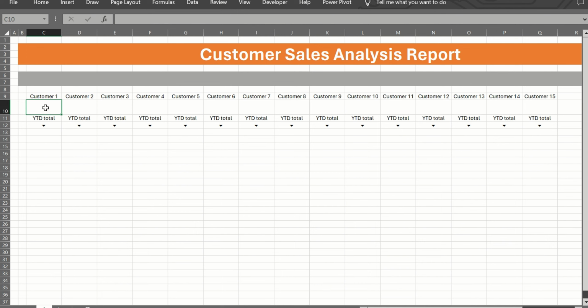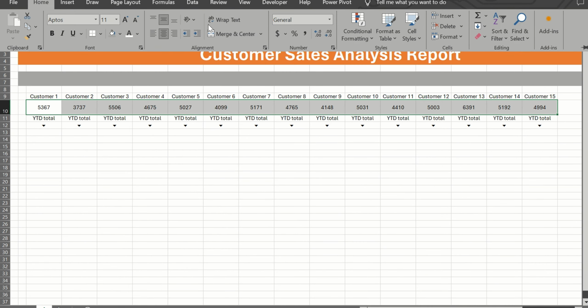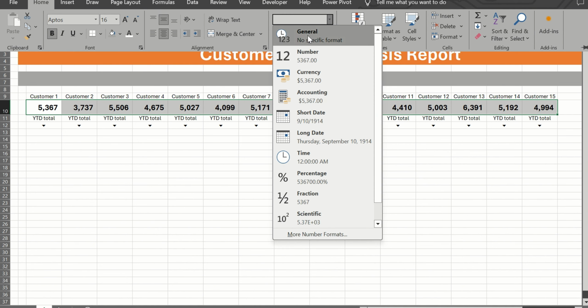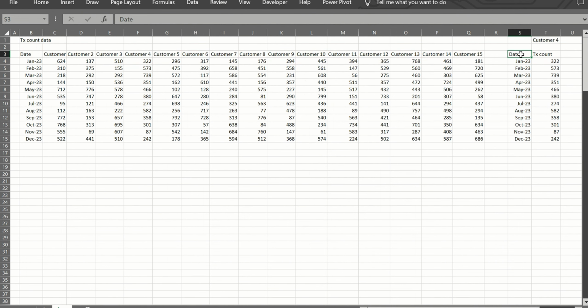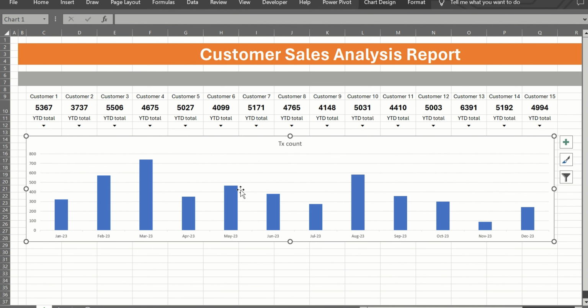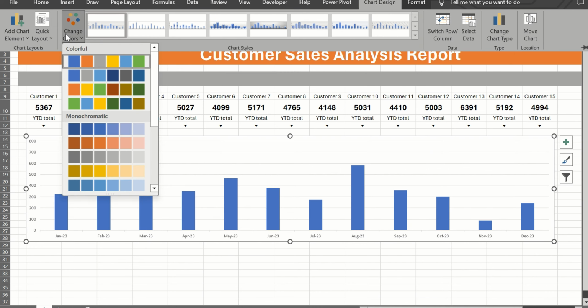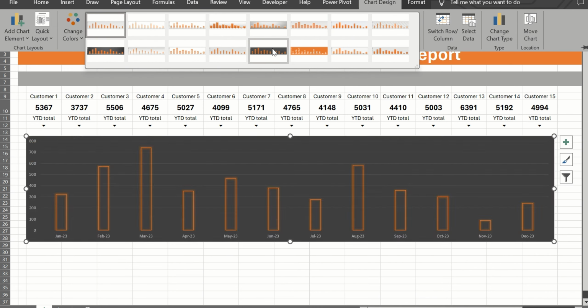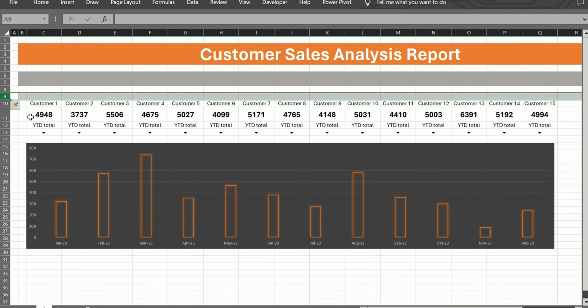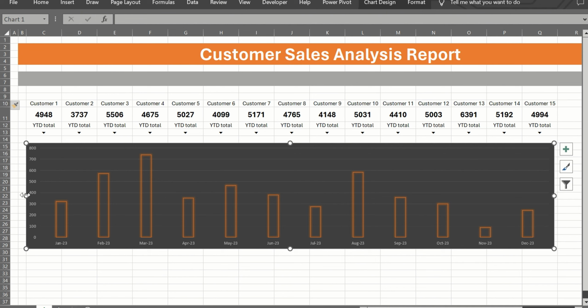And I've come back to the front end to put in the year-to-date total, which is essentially a sum of all the sales records for all the months in the year per customer. And now I've generated the charts from that newly created table that is running on dynamic formulas. I tweaked the chart style a bit using one of the preset styles in Microsoft Excel. I like this cool dark background with orange highlight. I think it looks cool.